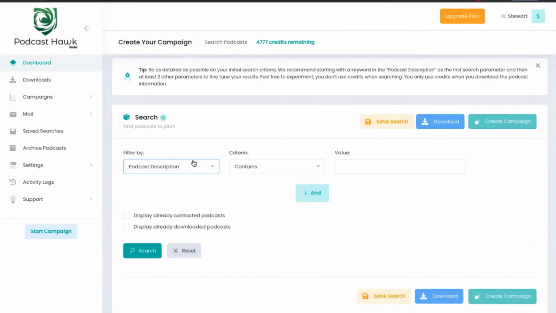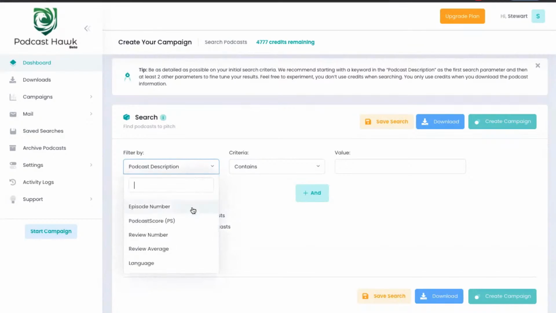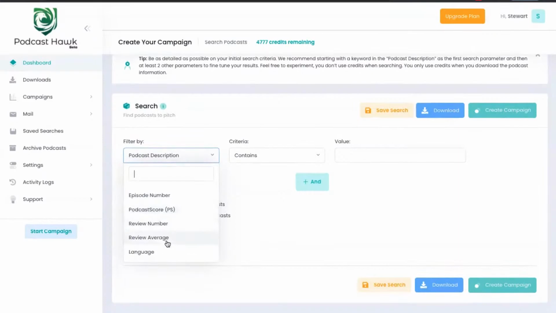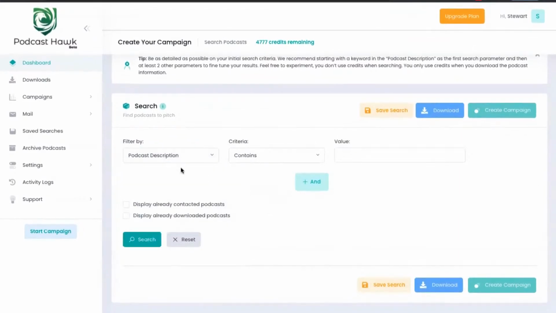What we can see here is our filters. So these allow you to filter through all the podcasts we have on record, the hosts, the shows and the details, etc., by various different categories here around that. So you can see podcast title, description, category, episode dates, number of episodes, our podcast Hawk score that we'll talk about a little bit later on, reviews on average and languages. So we've got a lot that we can search through to get started on.